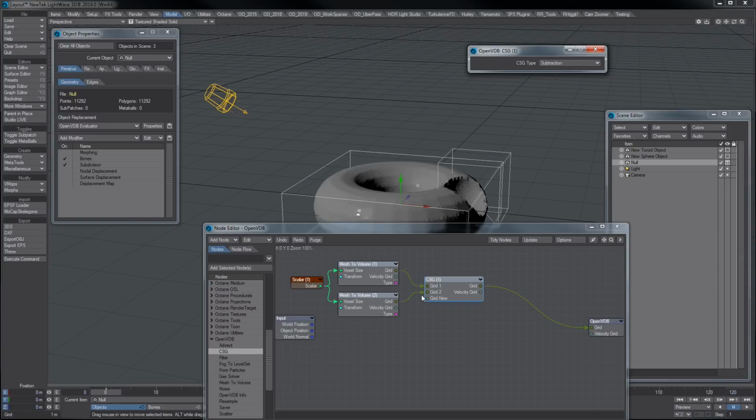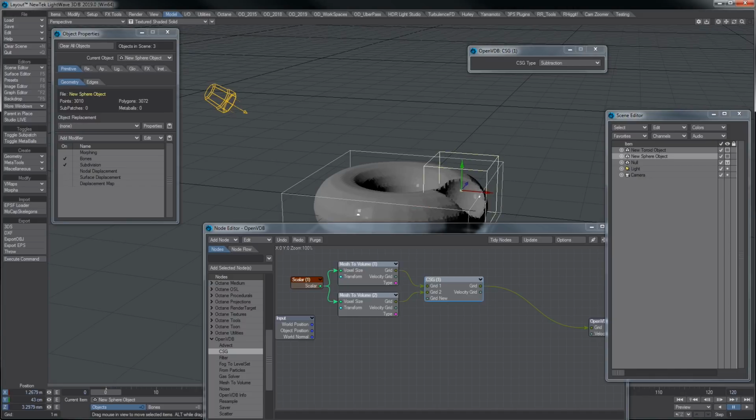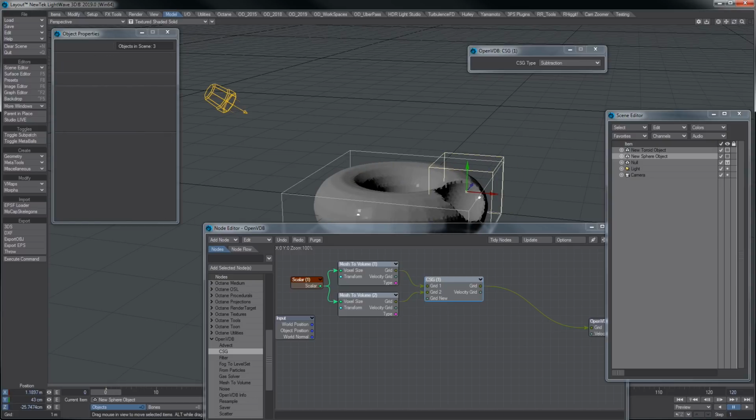The nice thing is that everything is essentially procedural. So we can take our sphere and move it around, and you can see as we move it around, it's a live representation of what you're doing.